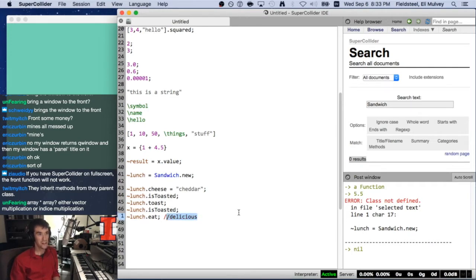Delicious. By the way, this is a comment. I should have maybe said this earlier. Comments are really useful because the interpreter is completely blind to them, but they're really good for when you or somebody else is reading your code. We'll talk about comments in just a few seconds.